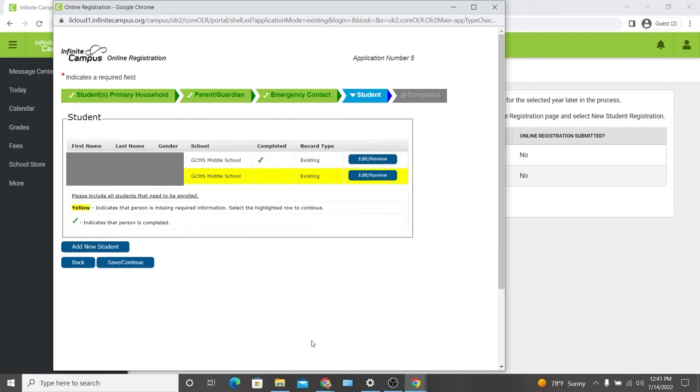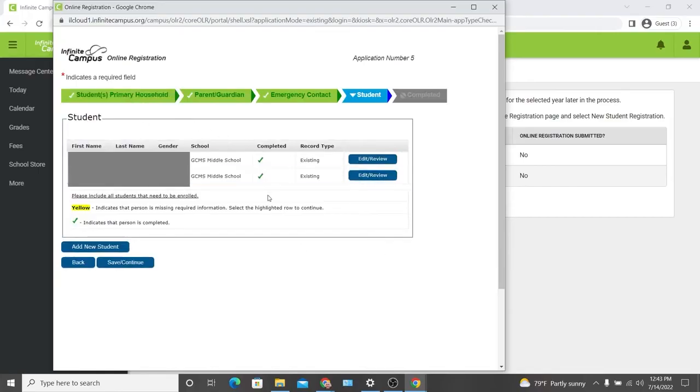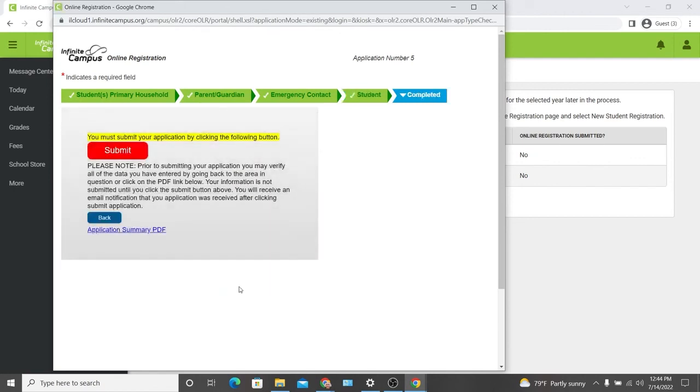So all of my student stuff is saved. I have another student, so I'm going to go ahead and click on that one. And okay, once you have filled in all of your information for both students, you'll see that they both have a green check mark, and you can then either add a new student if you have an additional student from your family that is not yet in our system, or you can save and continue, where we move on to where it is basically completed. So on this page here, you really want to make sure you have everything ready before you hit this red submit button.